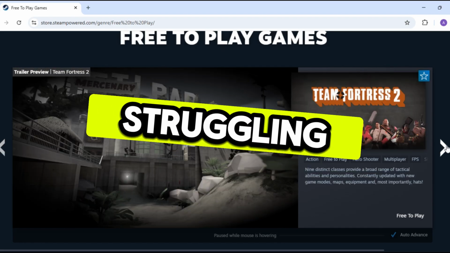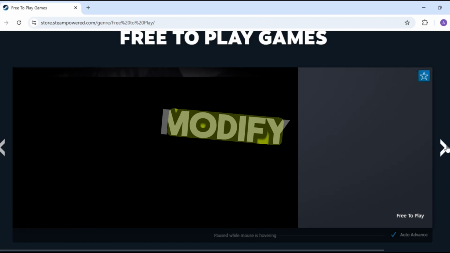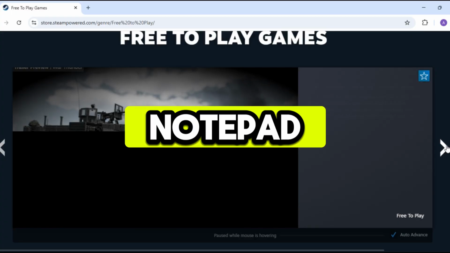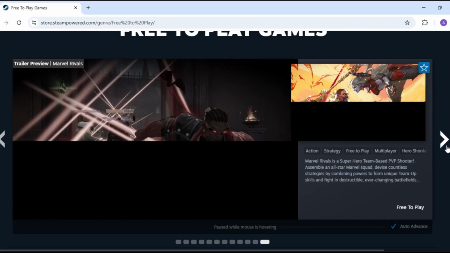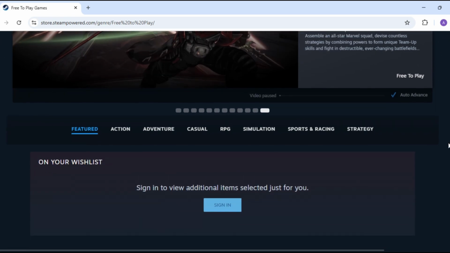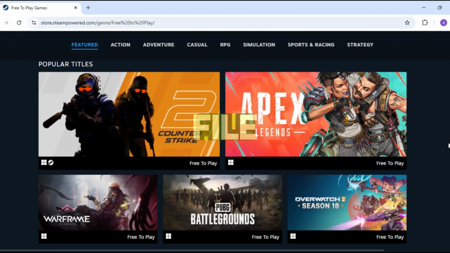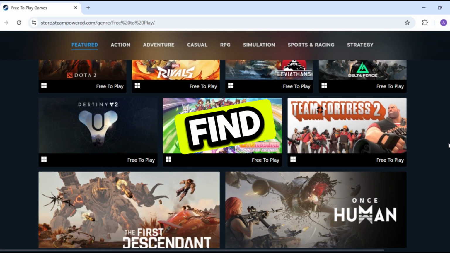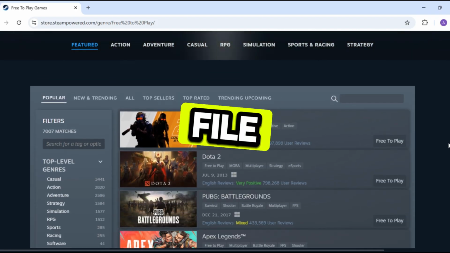For those still struggling, let's check your hosts file. Sometimes malware or other applications modify this file and block Steam. Press Windows key, type Notepad, right-click and run as administrator. Click File, Open and navigate to C:/Windows/System32/Drivers/etc. Change the file type to All Files and open the hosts file. Look for any lines containing Steam or Valve. If you find any, add a hashtag at the beginning of the line to comment it out. Save the file and restart.